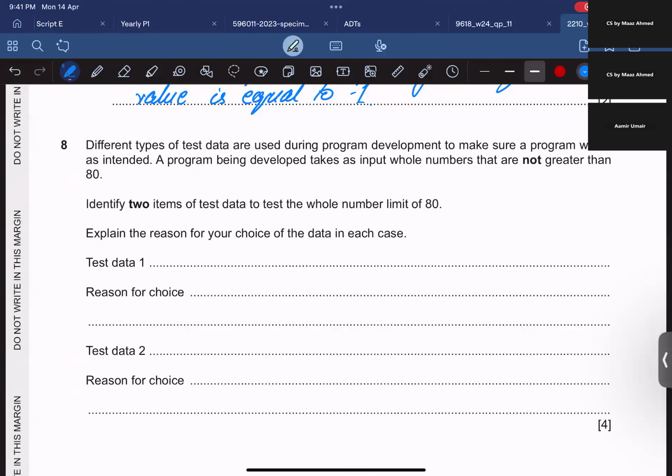Okay, now they are actually asking you what should be the test data. So we can take boundary test data. We actually need to check.